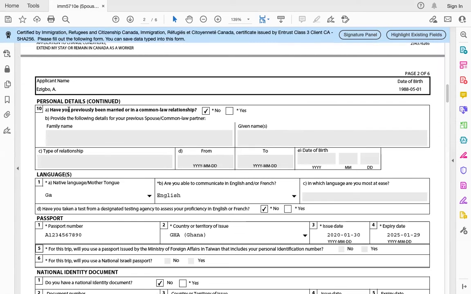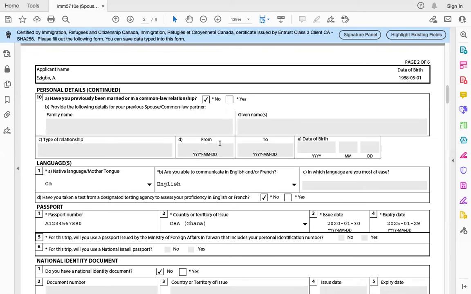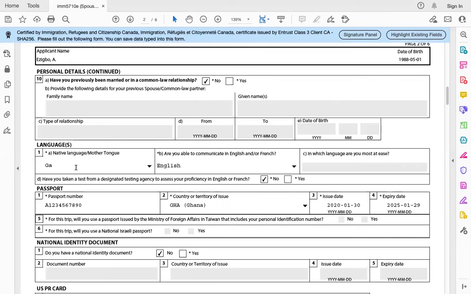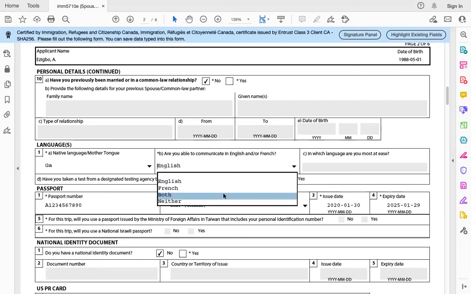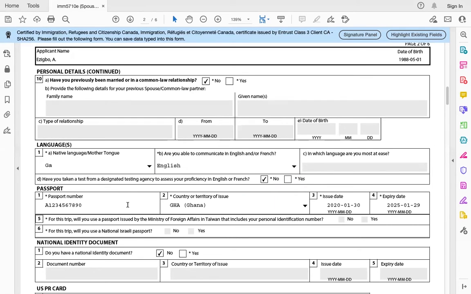So now we're going to move on to number 10, personal details. Have you previously been married or in a common law relationship? If it's a yes, indicate yes, provide the details below. If no, just indicate no. Then languages, you're going to provide your native language here. You can use the drop-down menu to choose what fits you. Are you able to communicate in English or French? If you can communicate in both, you choose both, either French or English. You choose what fits you.